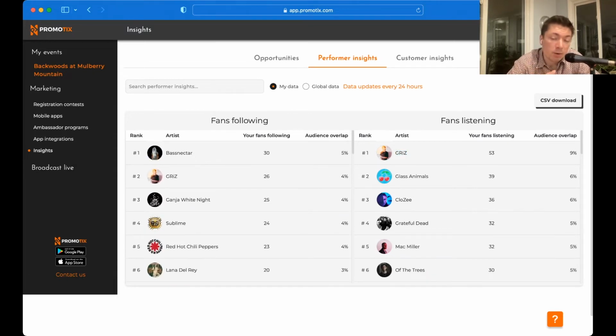Another thing that's important to know about this data is that it updates every 24 hours. So as people's listening habits change, as acts fall in popularity, as new acts rise up and gain in popularity, every single day when you log into PromoTix and check your Performer Insights tab, you'll see those changes reflected in the tables. So some acts will move down in the list, other acts will move up, and that way you can always stay on top of the trends and you have the latest, most current information available to you.